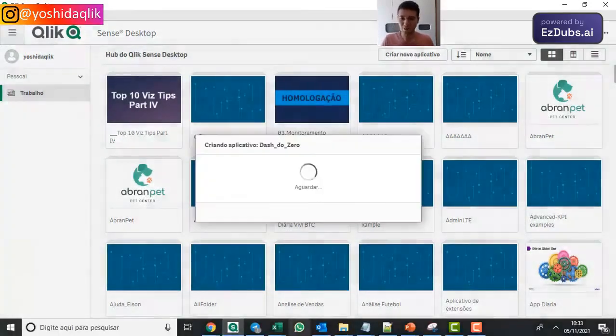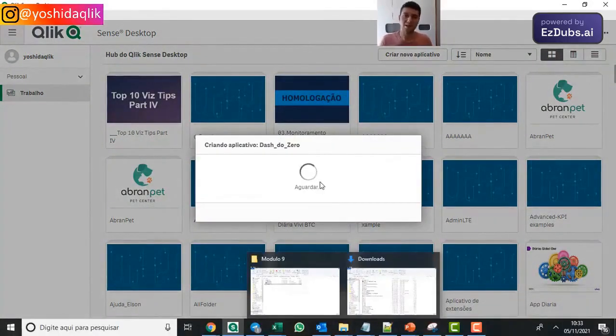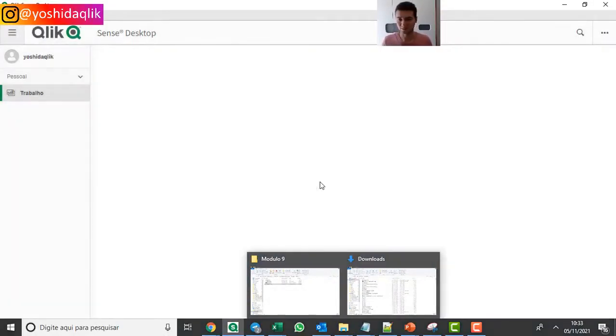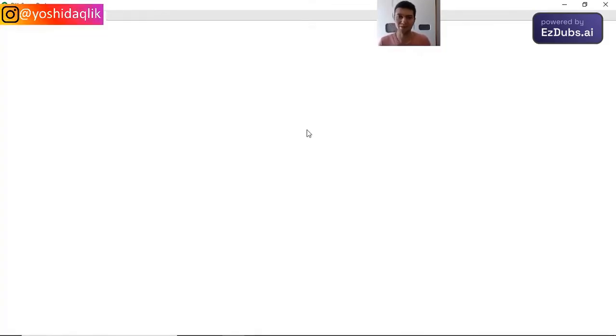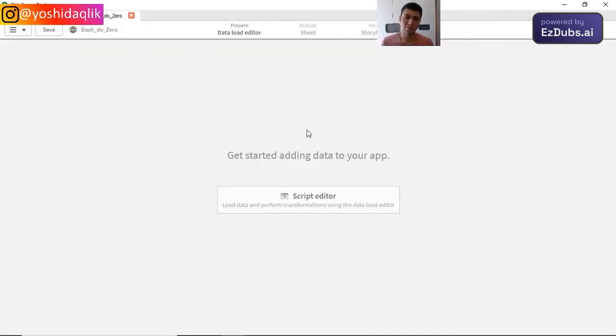Okay. From the moment you create it, Qlik Sense will ask you for data to import. Let's wait here for it to create the application. Okay, it was successfully created. Open the app. Okay, application open. It tells you here to add your data.